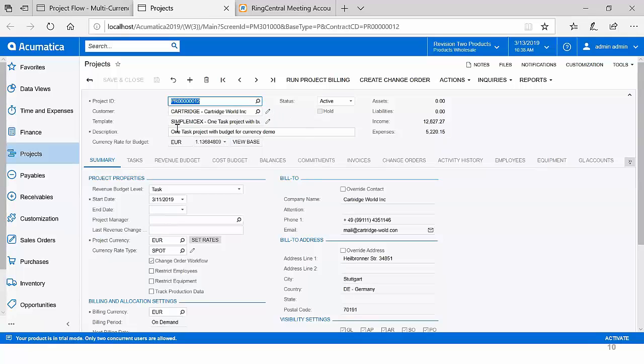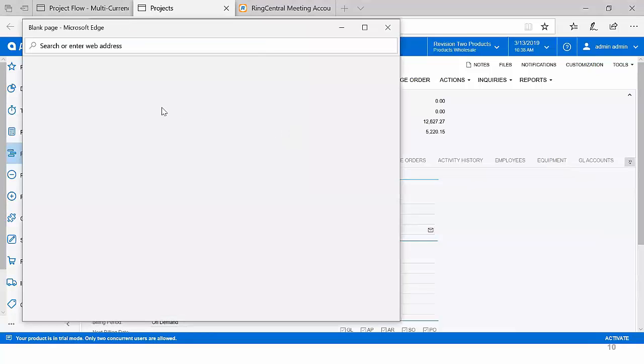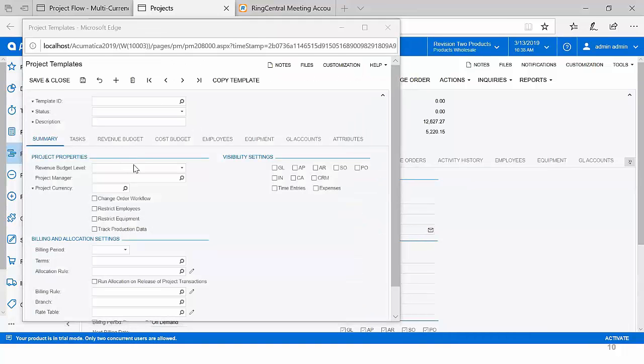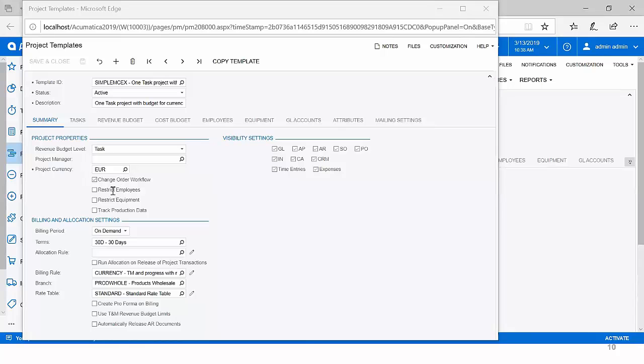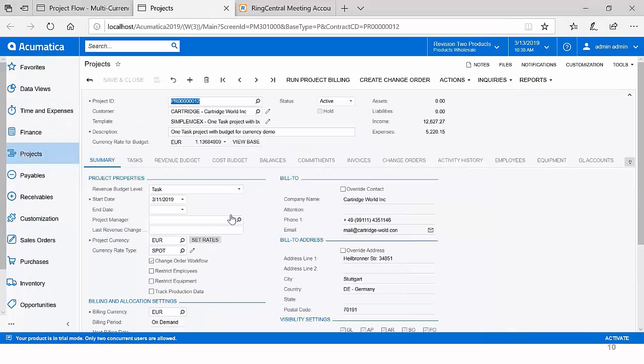Okay, first thing I want to do is drill back on that template. So you'll note that I'm working with a template called Simple Multi-Currency Example. Again, I'm very creative. And one of the things you'll see here is the rate now. The project currency rate is being stored on here as well. Okay. The other thing I want to point out is I'm back on my project.